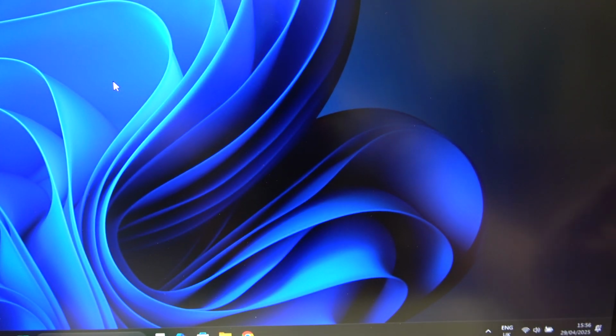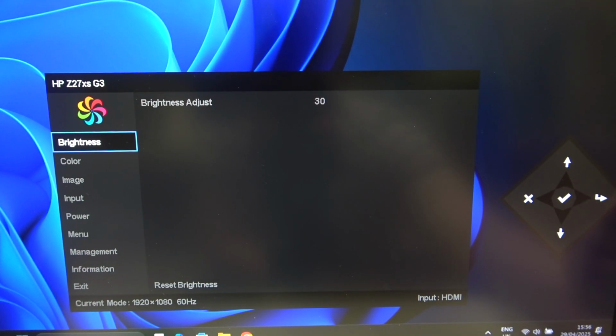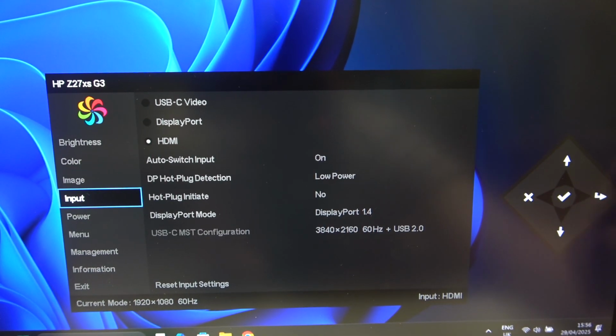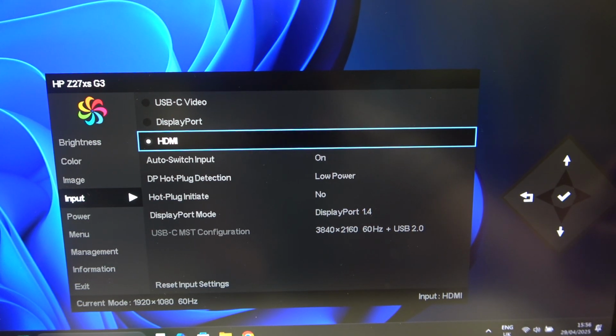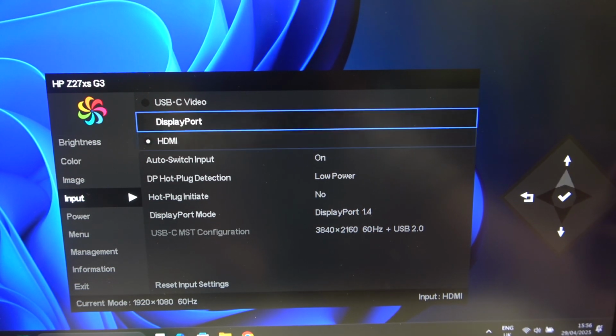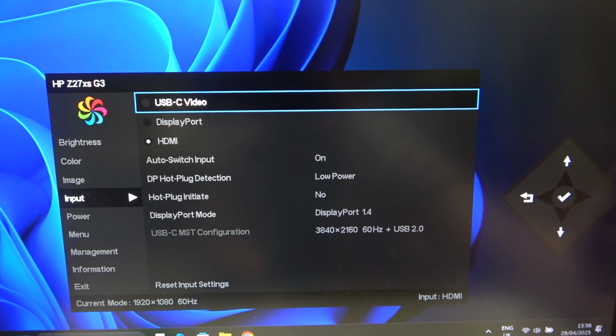So at first click on the button in the bottom right corner at the back of your monitor and click on it once again. Here scroll down to input, click on the input, and now we can switch between the inputs manually. HDMI, DisplayPort and USB-C video, as you can see.